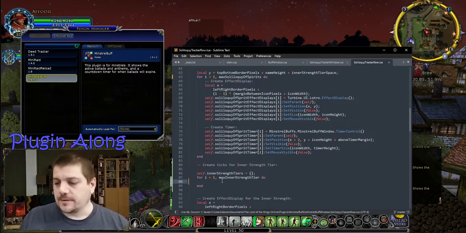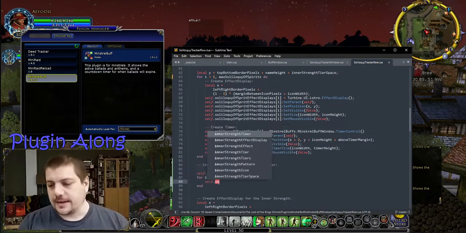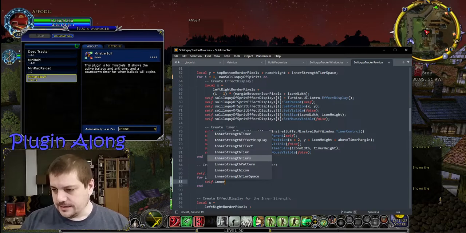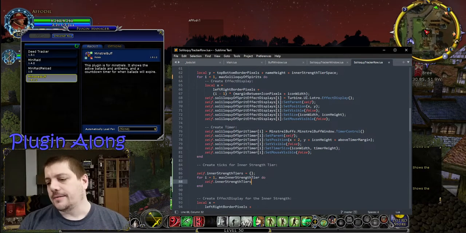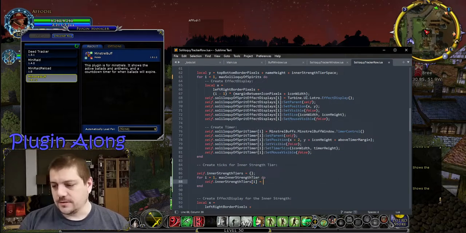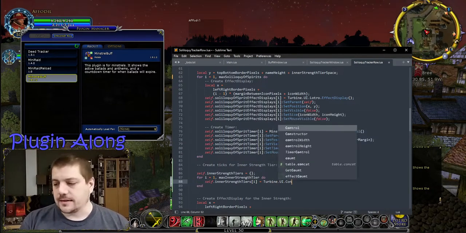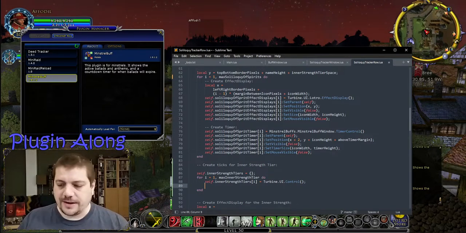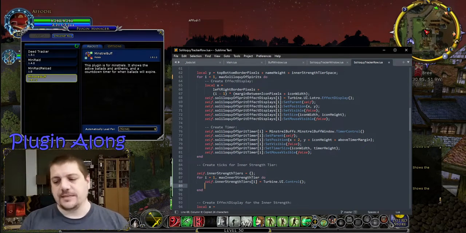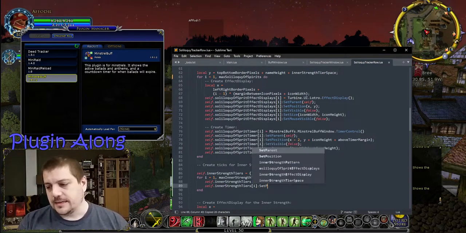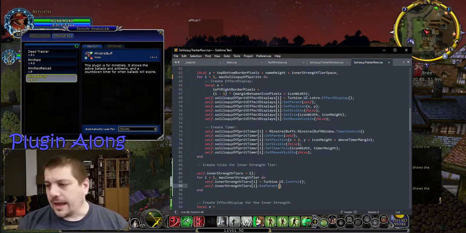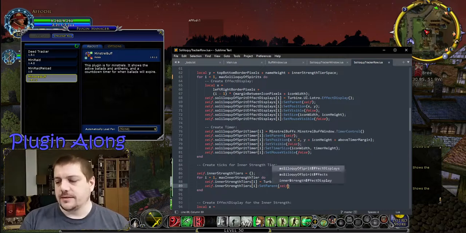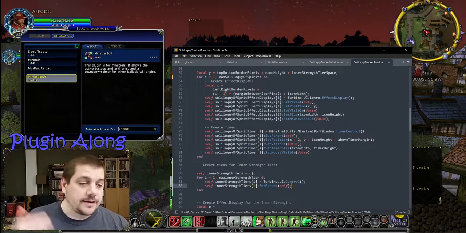Here we want to go ahead and say that self.innerStrengthTiers of i equals Turbine.UI.Control. First thing we do is parent that so that it can be drawn. It has to be parented. Set parent. And we're just parenting under self. That's fine. As long as it eventually is parented by a top-level control, we're good.